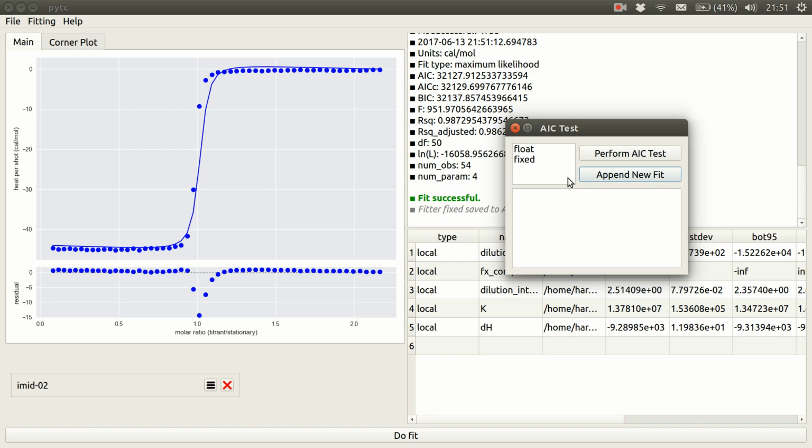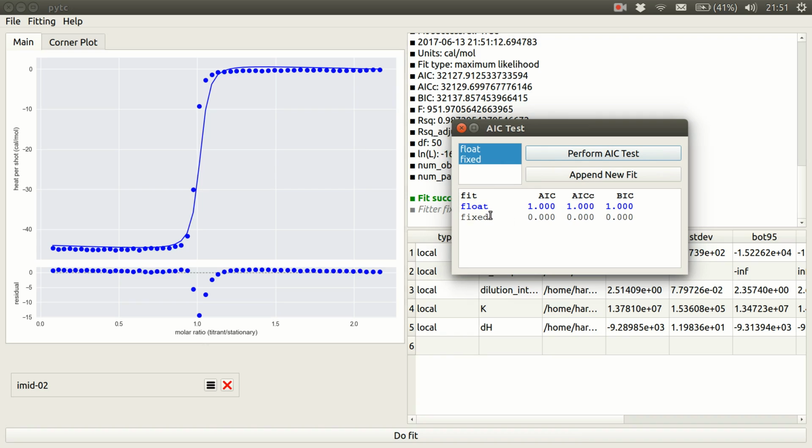And if we wanted to test between multiple models, we could just keep doing this. We could keep appending fits here, but we're just going to do 2 for now. We're going to select float and fix the 2 models, and we're going to perform our AIC test. And this is the result that comes out.